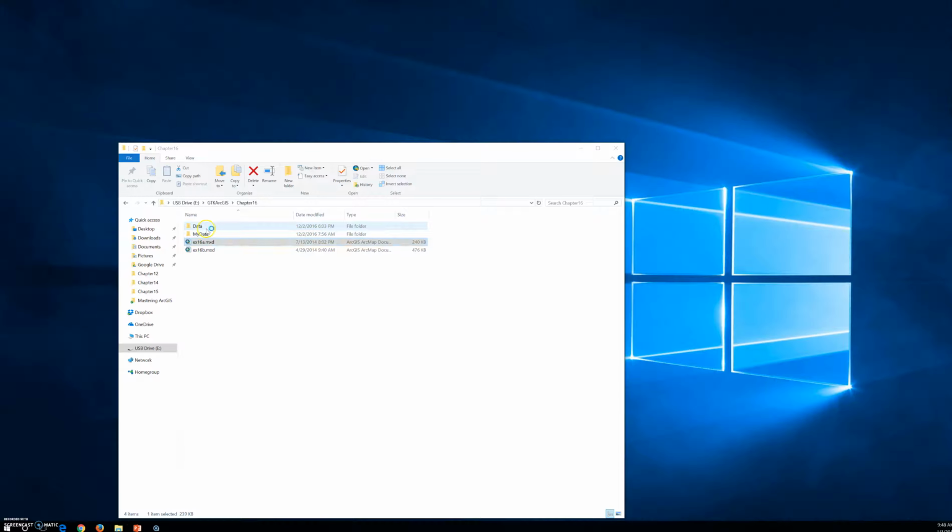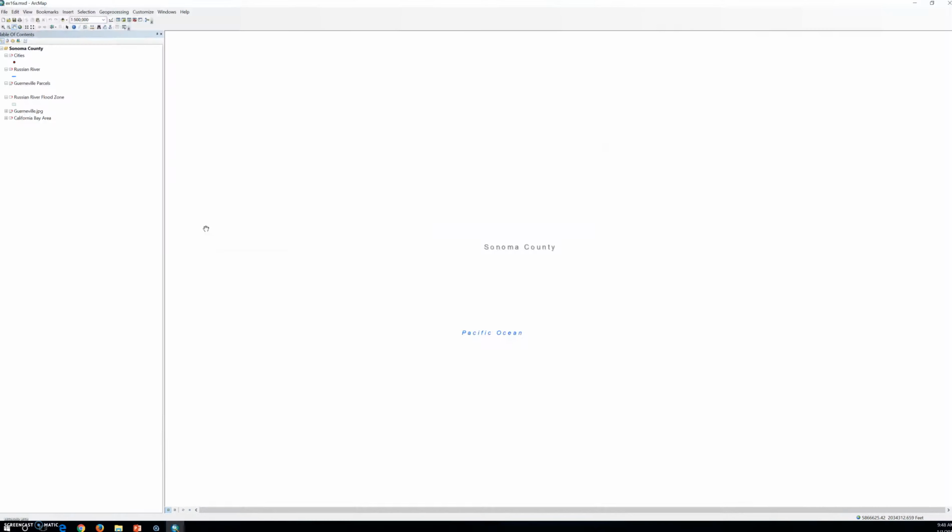We're going to start this video from page 542. And first, we're going to click Exercise 16A. The map is centered on Sonoma County. You can see a blue line feature representing the Russian River. Selected Sonoma County cities and towns are represented with red points.